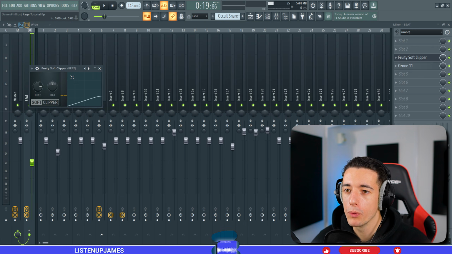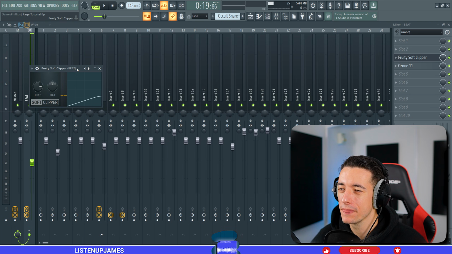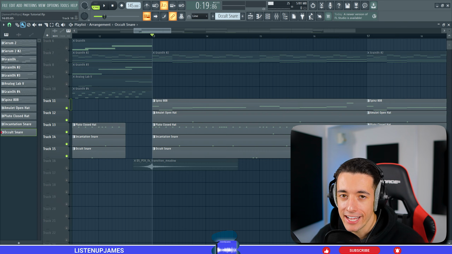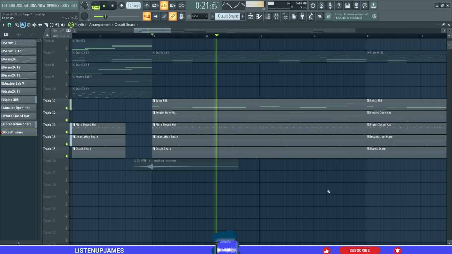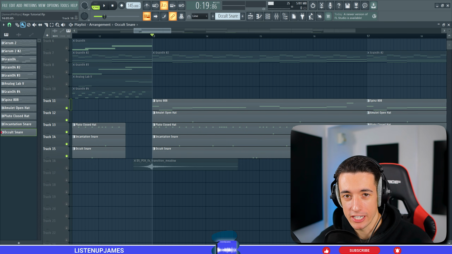Now we've got our 808, we want to add a soft clipper to the master. This gives that kind of distorted sound. Here's how these drums sound with the soft clipper on. You can hear when the open hat hits, it really distorts the beat.